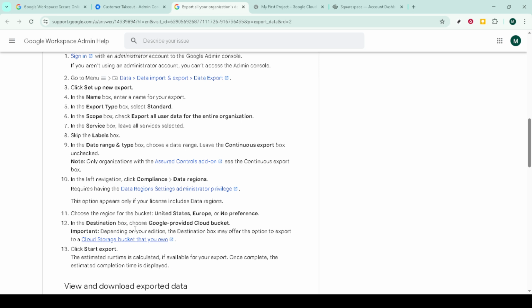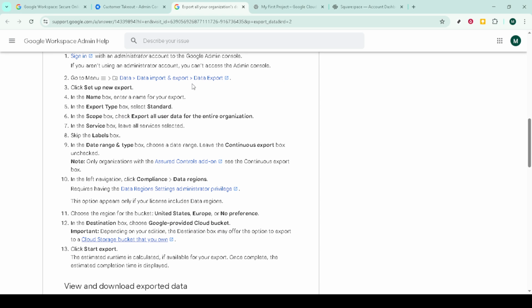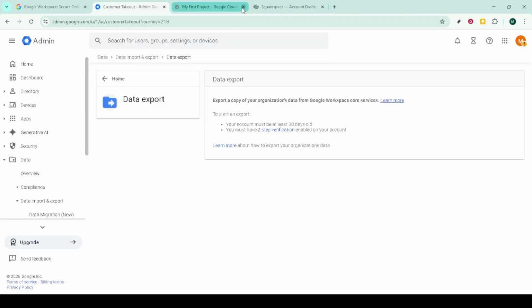When everything looks right, click Start Export. Google will begin assembling a read-only snapshot. This can take from a few days up to 2 weeks, depending on size. All super admins will receive an email notification when it's complete. That's it. You've set up a full Google Workspace data export, and your backup is on the way.